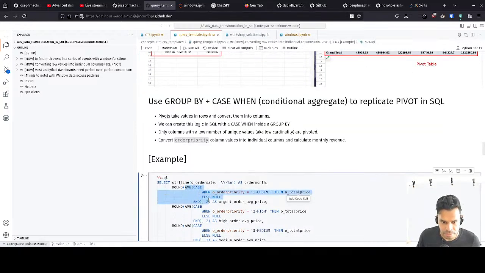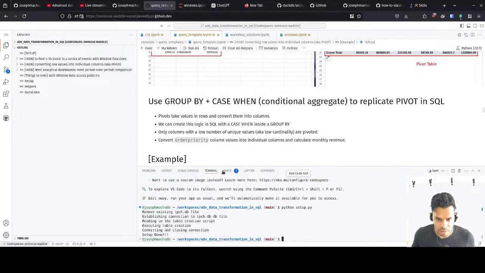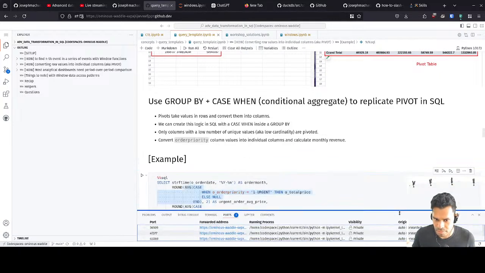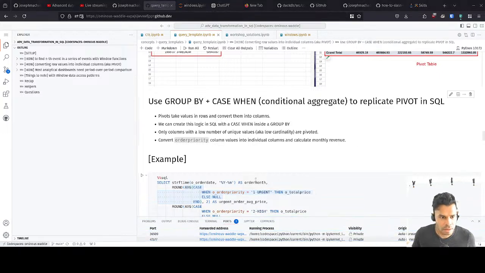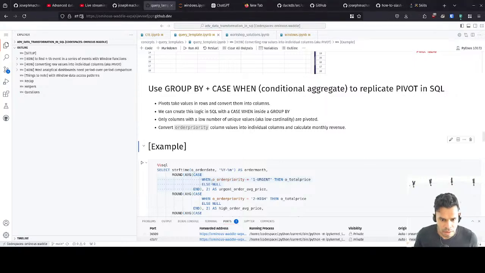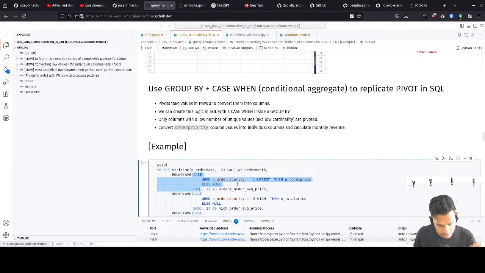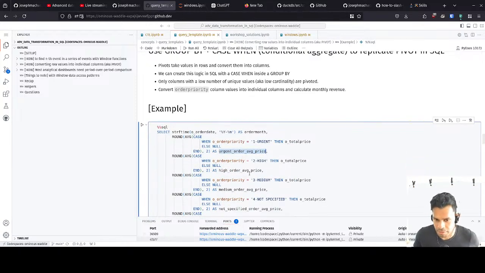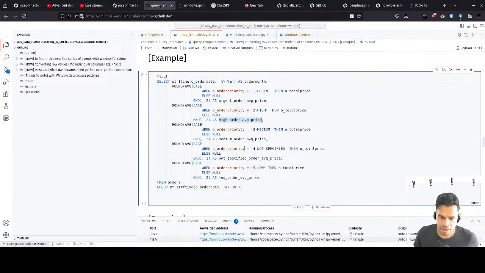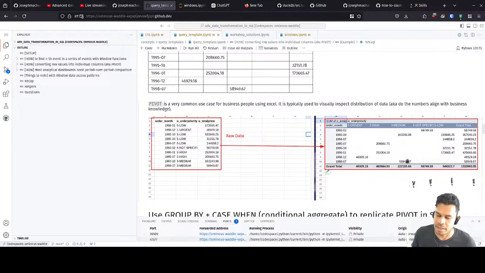Let's look at this. We are calculating average, but within that average, we are using a conditional statement, also known as case when. So for example, here, you're averaging values only if they're urgent, only if the priority is urgent. Otherwise, we are saying null, and we name it urgent order average price. And similarly, we do the same for high and medium and not specified and all. So this conditional aggregate, or conditions within an aggregate, is a way to kind of create this pivot table.